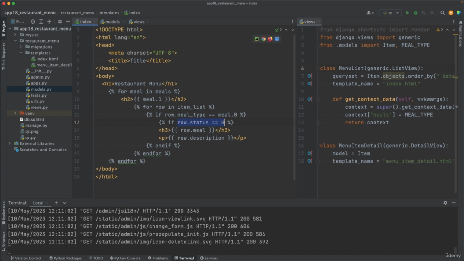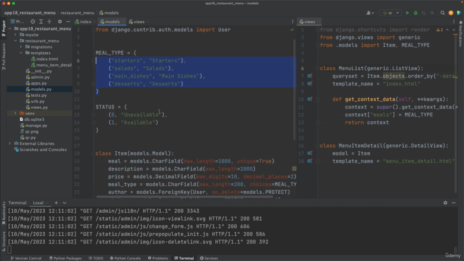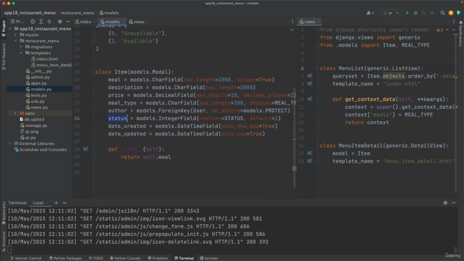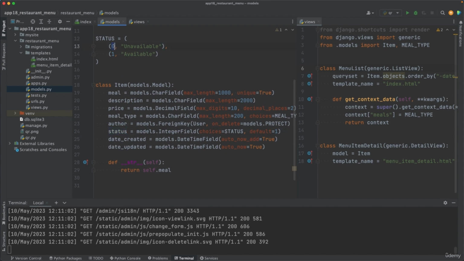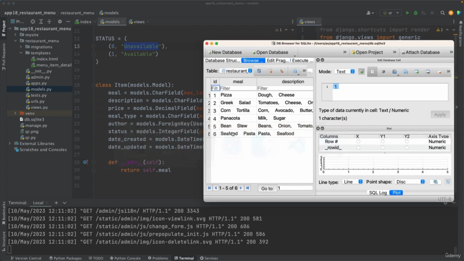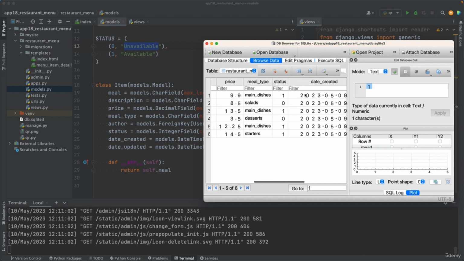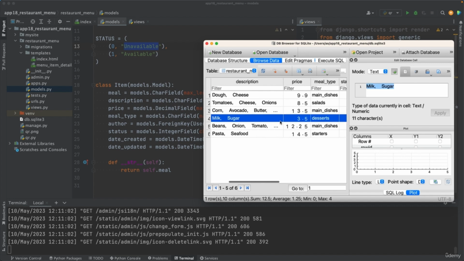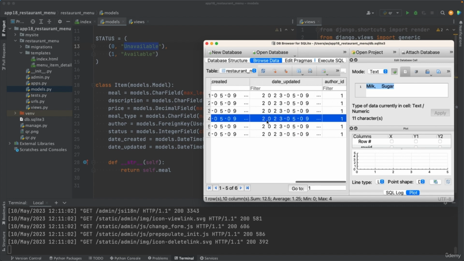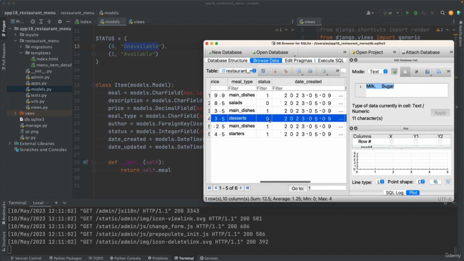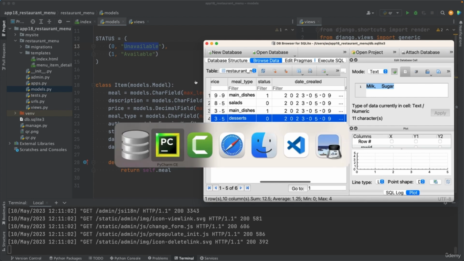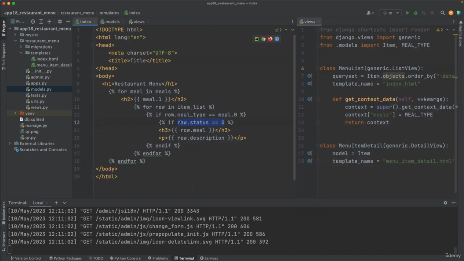Why row.status? Well, because in models.py we have the status field which can have zeros or ones. So when the cook sets the status as unavailable in the database, so in the table here, the status column, you see it is either 0 or 1. So for panna cotta, which is this row here, status is equal to 0, so that means panna cotta is unavailable. That's exactly what we're checking in here, right?